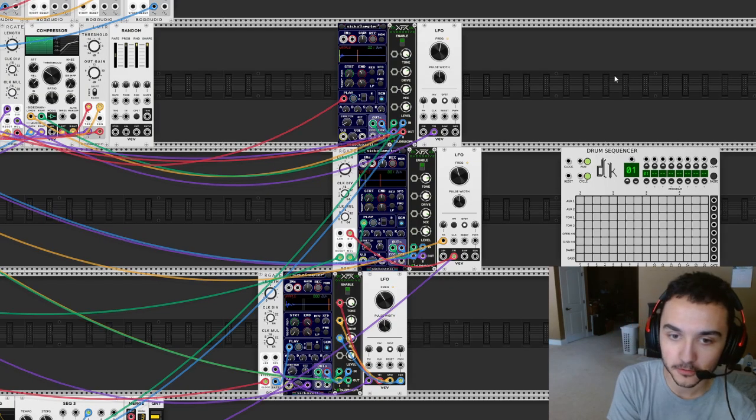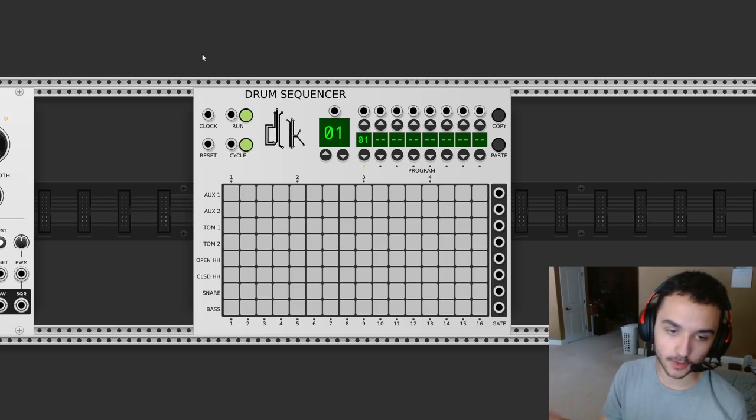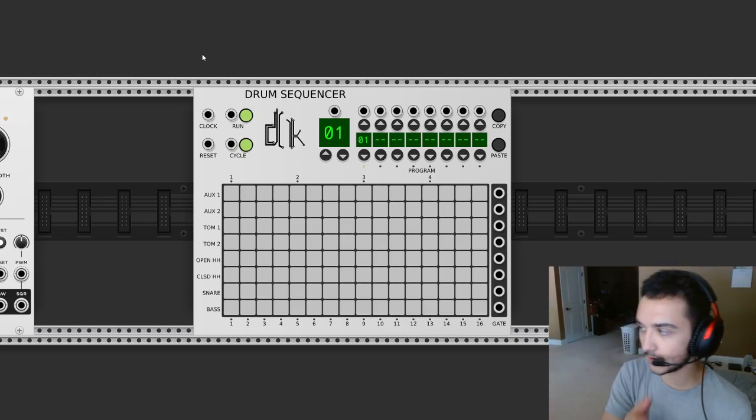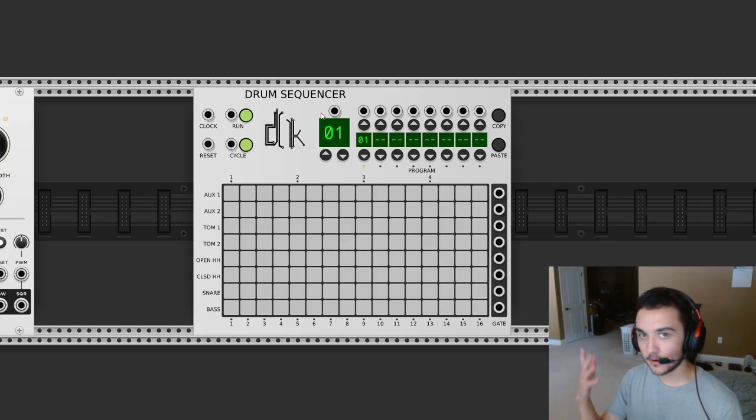Okay, time for the drums. In the past, I've normally just used standard drum sequencers like this one, for example. And while these are fun and reliable and all, I wanted to do something different this time.